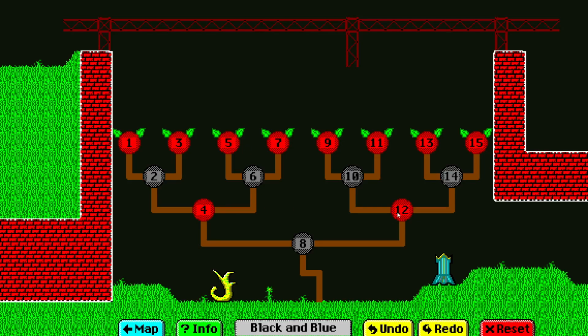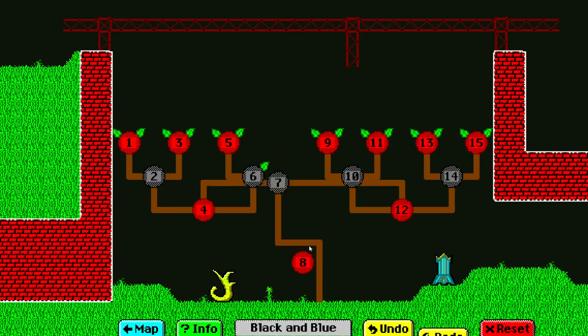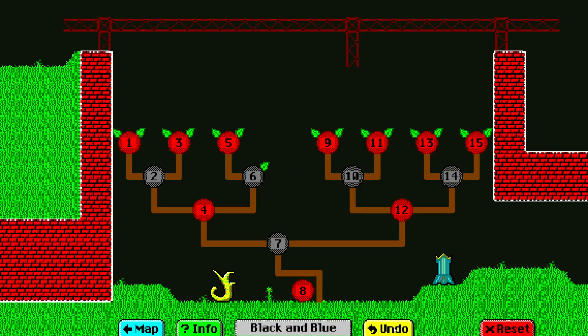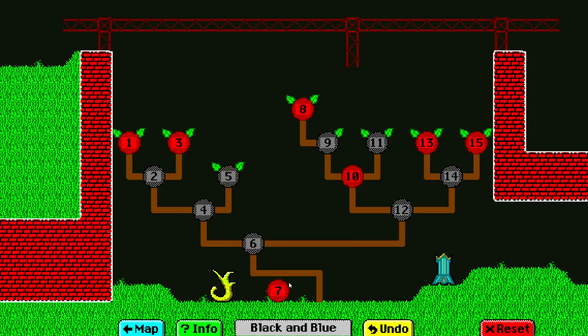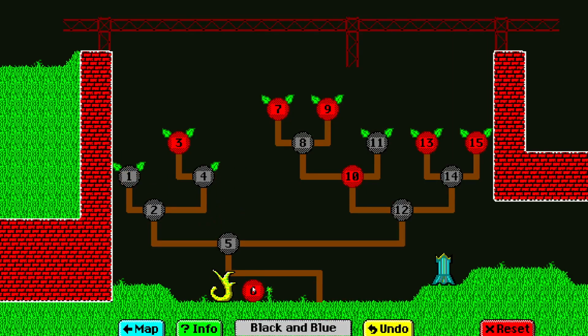So if I pluck 12, 11 is going to come down? Yes, okay. If I pluck 8, 7 comes down. If I put 8 back up, it stays. Pluck 8, put 8. Pluck 7, put 7. Okay. Pluck 6, put 6.